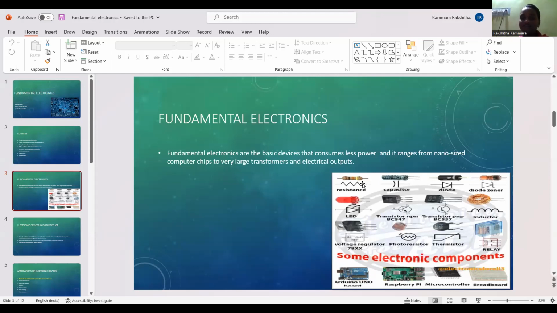Coming to the resistor, it can control the flow of electrons from one node to another node. It allows the current only in a certain amount. And coming to what is meant by a capacitor. A capacitor can store electric charge with the help of a dielectric material. There are two plates here that we can see.